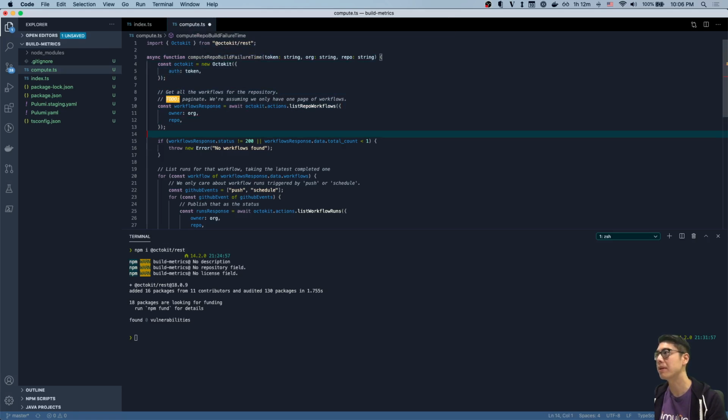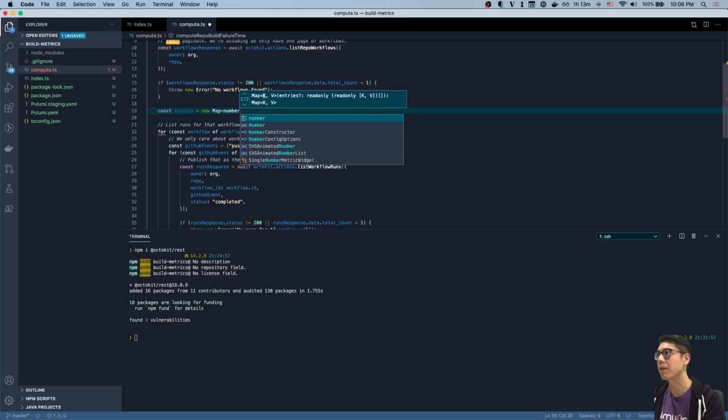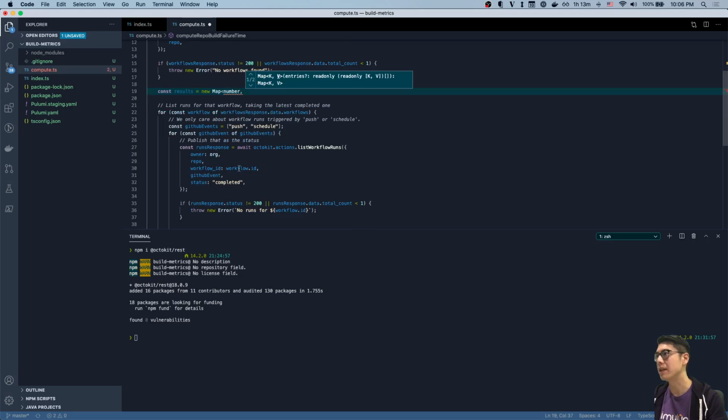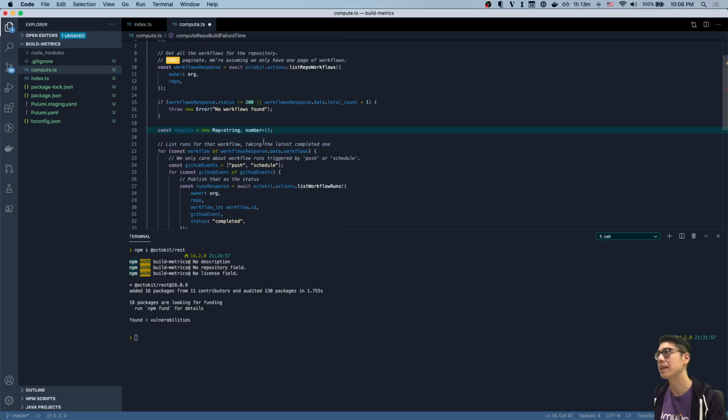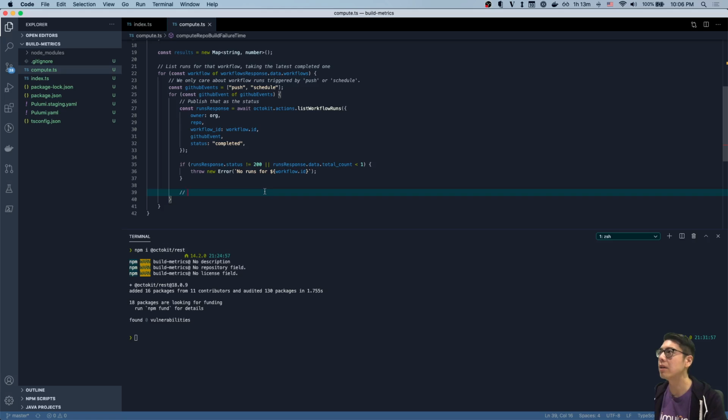So let's create our map up here. We'll call this results, and it will be a map from, I guess it's really from the number, which is the workflow ID. But I think maybe we'll want it to be named. So let's give it a string, and we're going to map that to a number, which is the number of build failure minutes or seconds. And so here, let's calculate this number.